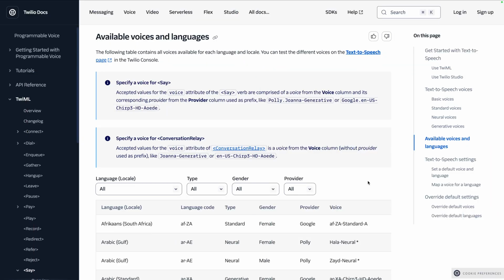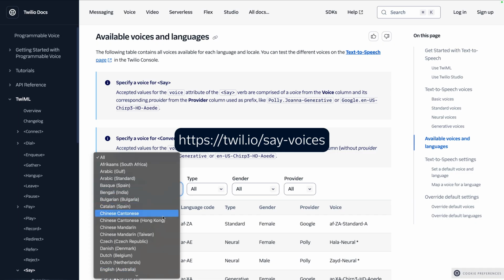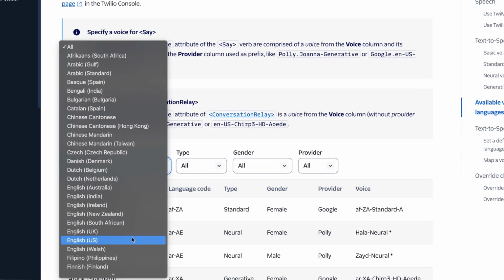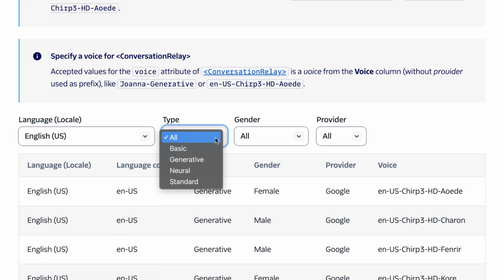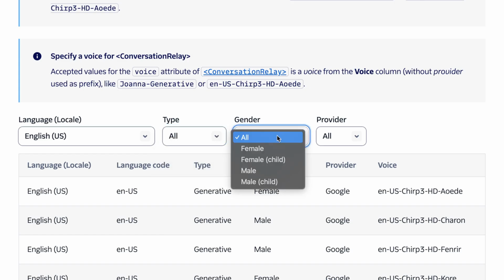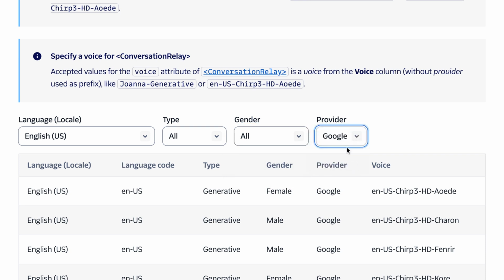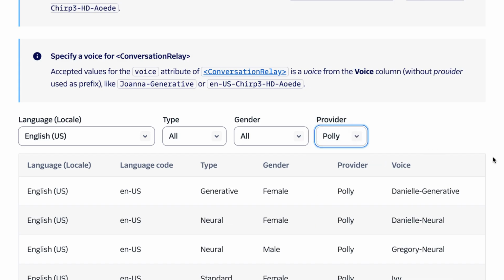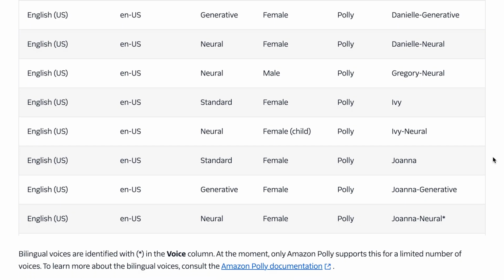Over in the Twilio docs, at the link that's appearing on screen right now, there is this excellent UI where you can browse around, filter out the language that you want, the type of voice. We've got some basic ones, some neural voices, some generative voices. You can pick a gender for the voice, and you can pick a provider between Amazon's Polly and Google Voices. And here you can filter down and then just grab the voice name over on the right to bring over into your application and put it in the voice equals parameter like I showed in the code.